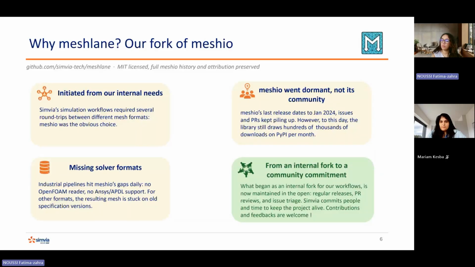And then we noticed that meshio had a really big community, and that issues and PRs were a bit piling up. We also noticed that we have hundreds of thousands of downloads on PyPI per month for meshio. So we decided that our internal fork has to be a community commitment. We now actively maintain Meshlane, and we have committed people and time to keep this project alive.